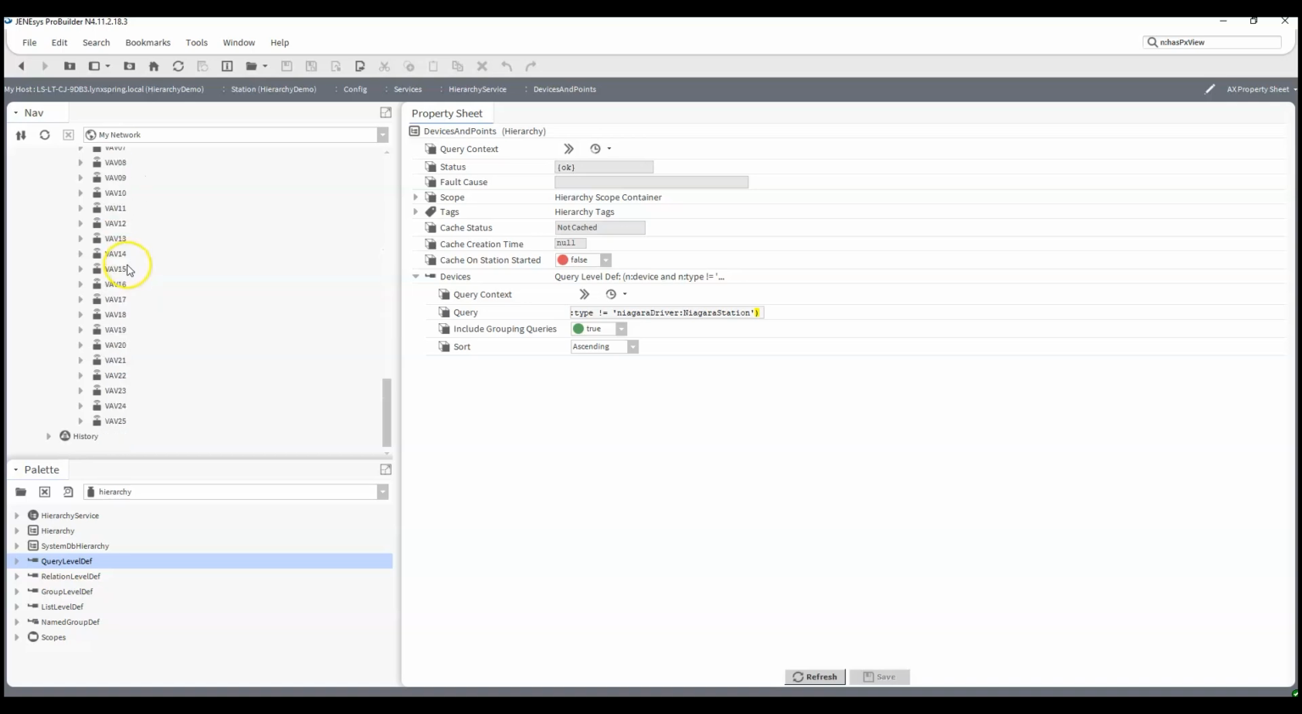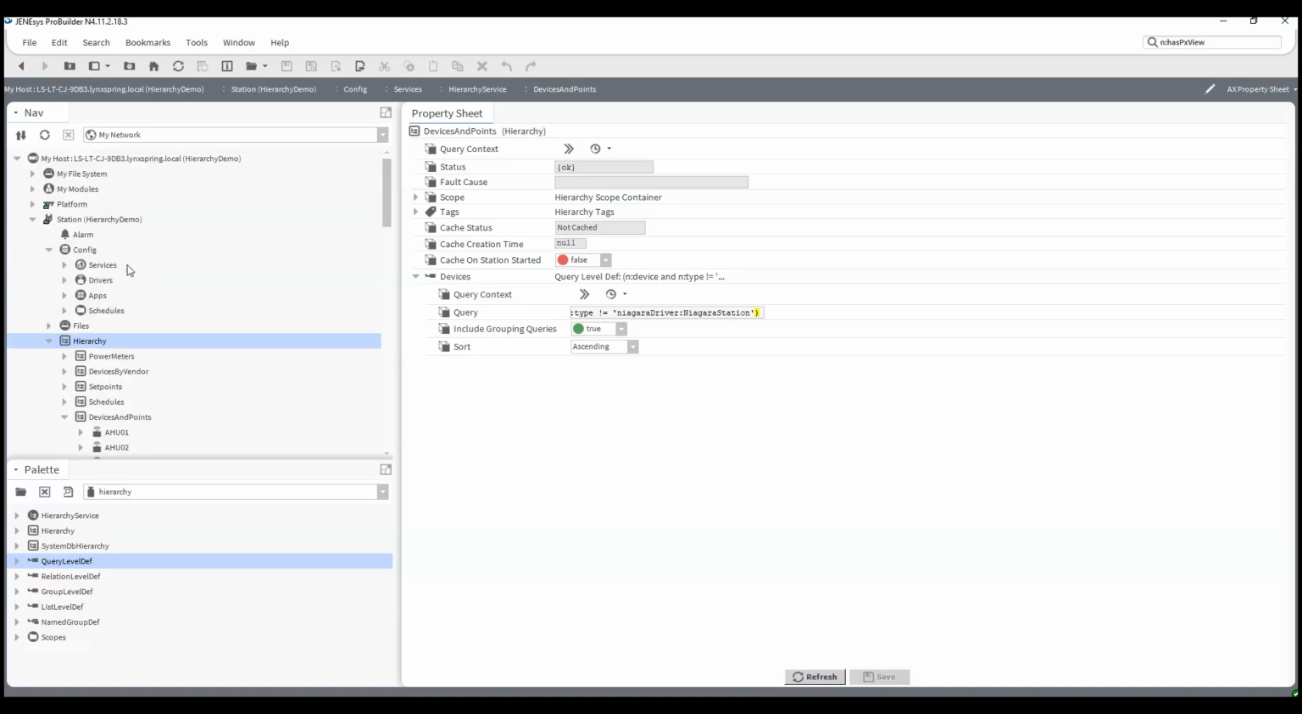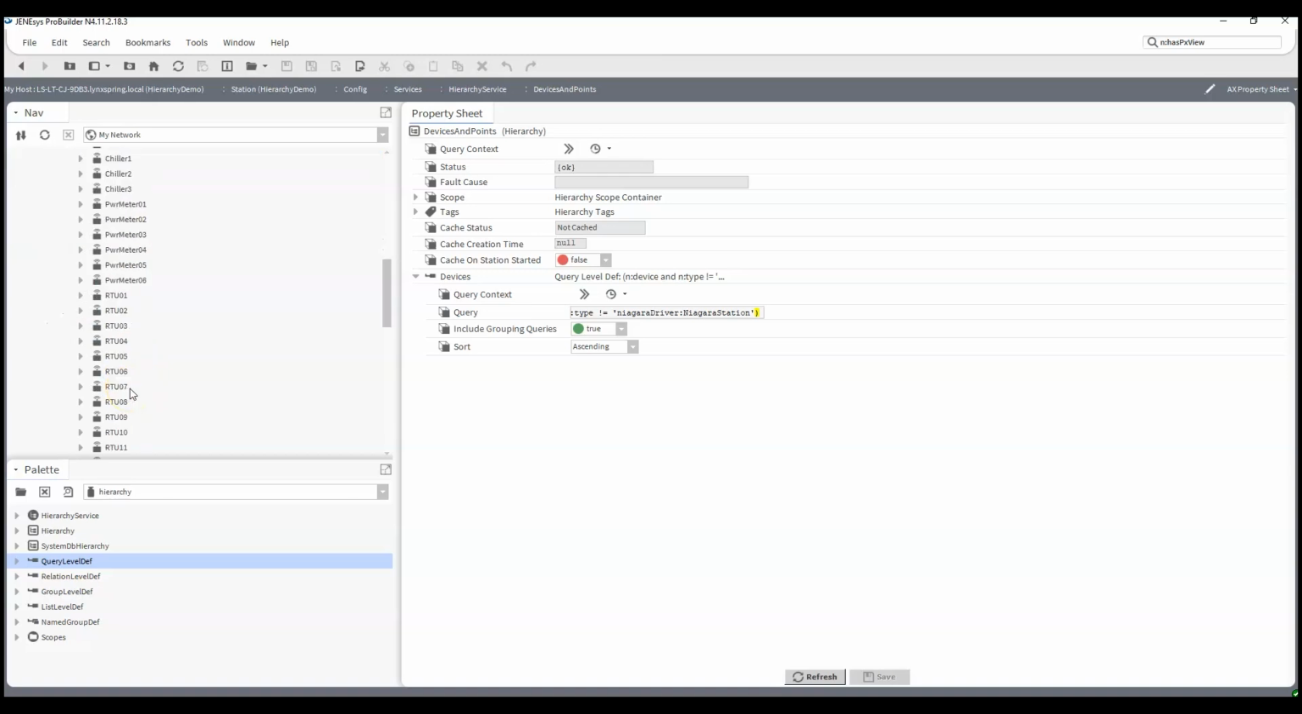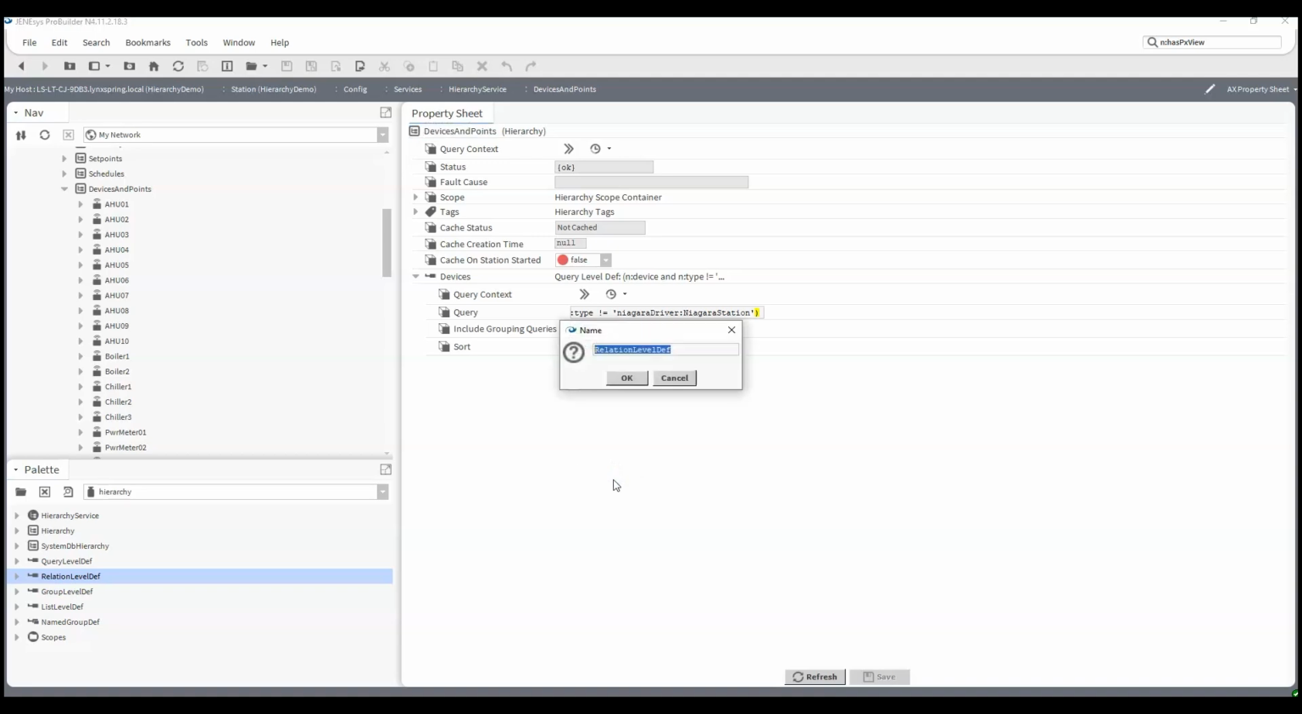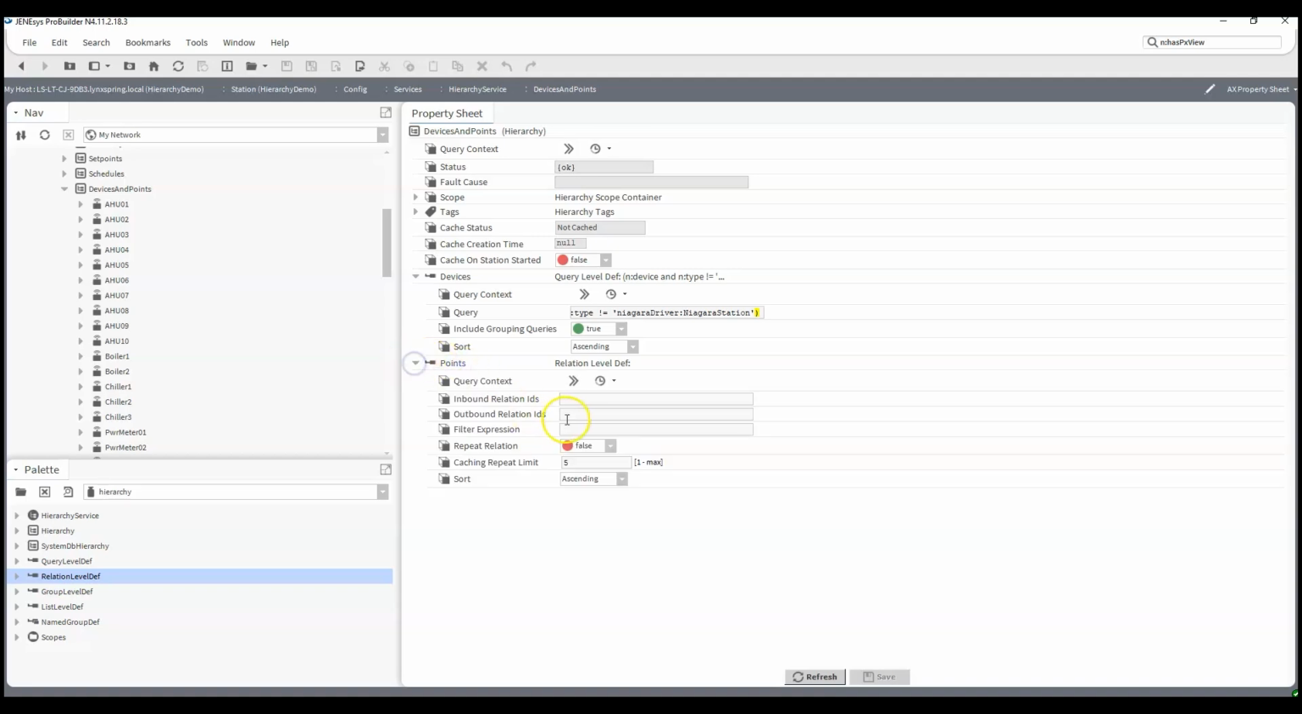we now see that I have only my LAN and BACnet devices here. So that's great, but I said devices endpoints. It doesn't bring the points here. Well, I need to relate the points to the devices. So in order to do that, I'm going to go ahead now and drag in a relation level definition. And I'm going to name this points. And now, in my outbound relation, I'm going to do n:child point.